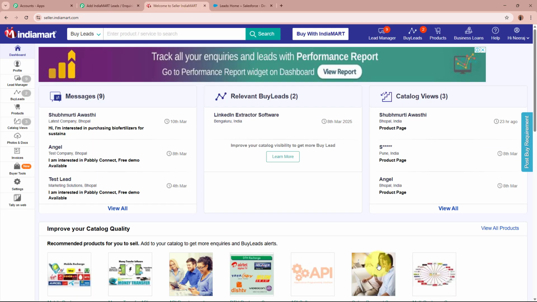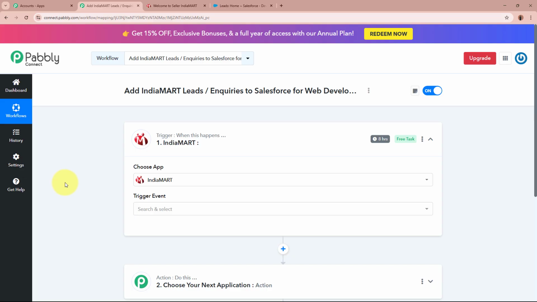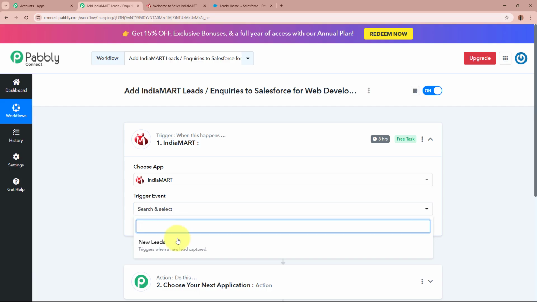IndiaMART is one of India's largest B2B marketplaces that connects buyers with suppliers across various industries. Businesses use IndiaMART to generate leads, showcase their products and services, and connect with potential customers who are actively searching for solutions. And I use IndiaMART to promote my business. I want that as soon as a new lead is generated in my IndiaMART account, Pabbly Connect should capture the response of the lead. That is why for my trigger application, I've selected IndiaMART and the trigger event is going to be new leads.